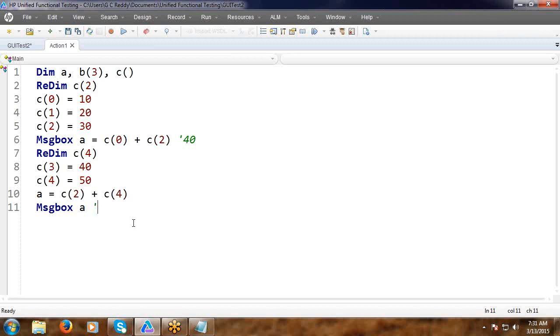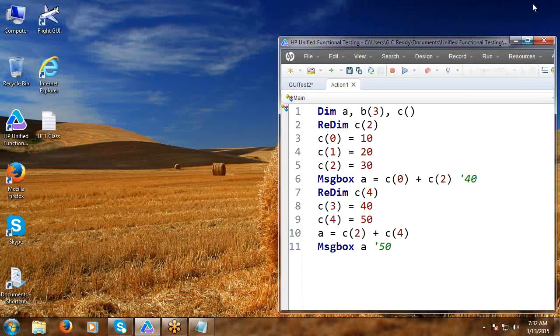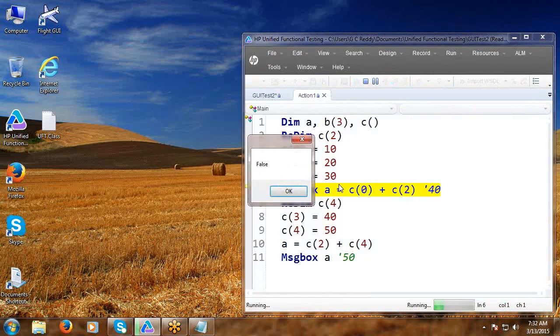Forty. Last statement output. C of 2 plus C of 4. C of 2 is not there, C of 4 is 50, so will that give an error? There is no value declared for C of 2. C of 2 is there, no? 30. 30 plus 50 is 80. Okay, 50. Run the script. What is the false?